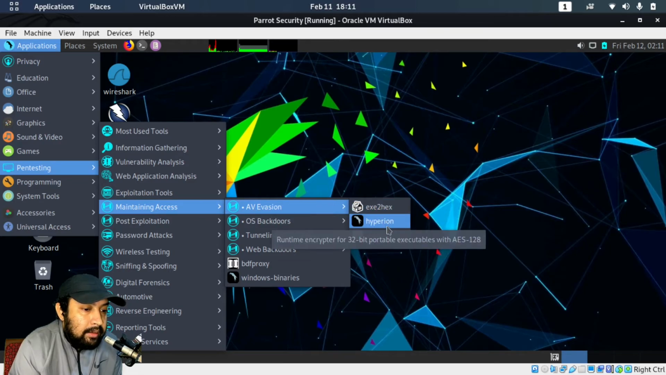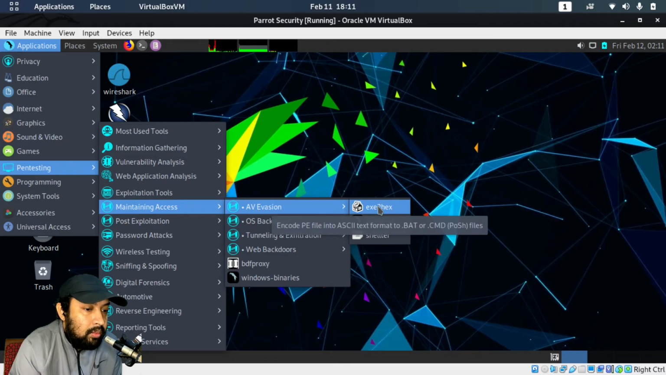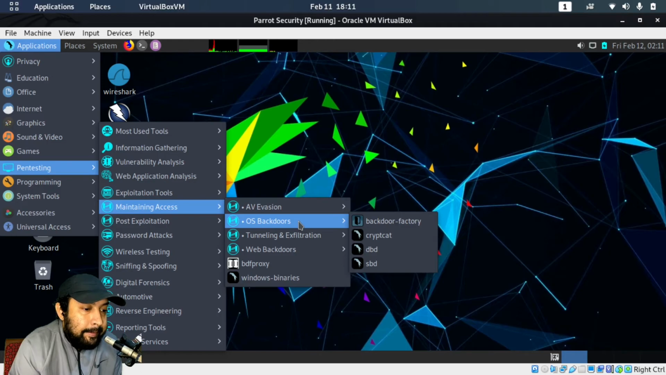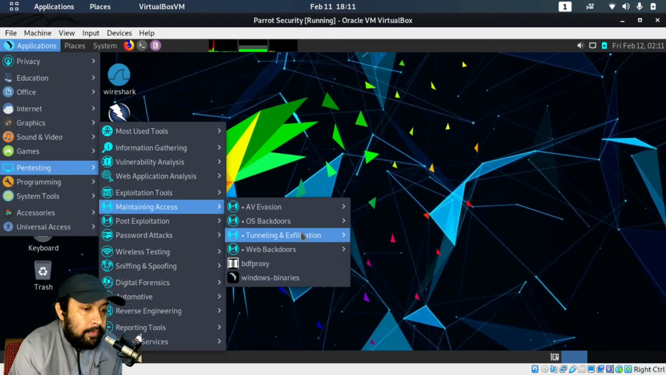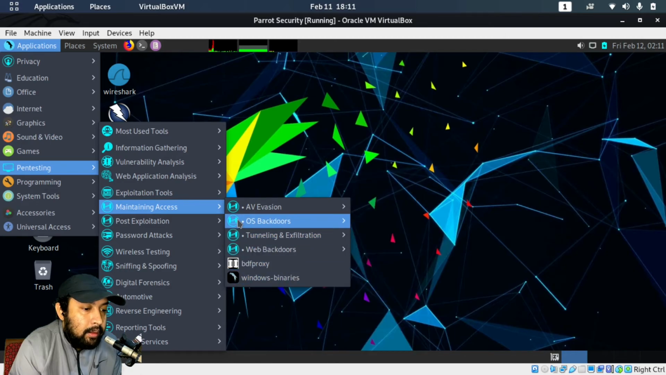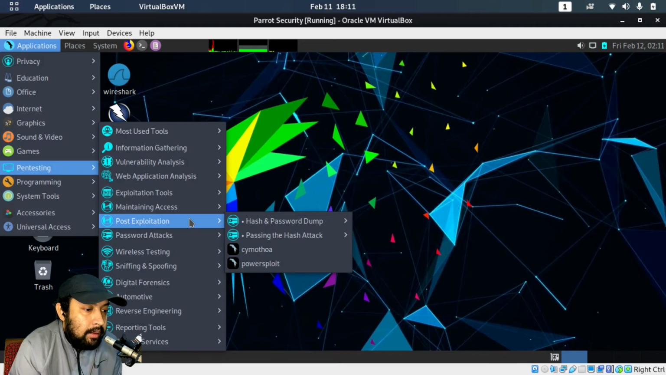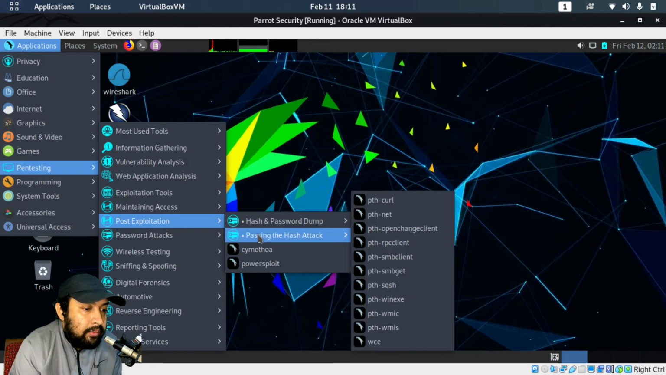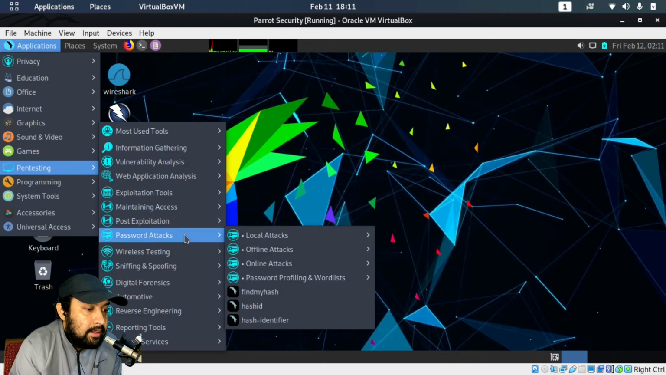Then maintaining access, we have AV evasion, antivirus evasion tools, Hex, exe2hex, Hyperion, Shellter. We can use this tool to change the hex code to bypass antivirus, to change the signature of our malicious application during ethical hacking, and then operating system backdoors, tunneling and exfiltration, web backdoors. We have a lot of tools, guys. Then post exploitation, hash and password dump, passing the hash attack, pass the hash, password attacks.